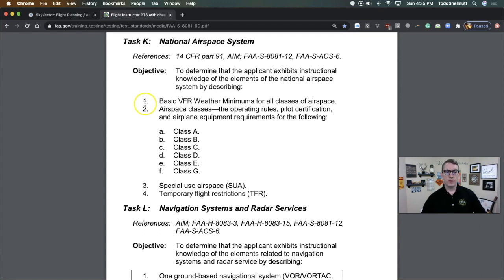And that is the basic VFR weather minimums for all classes of airspace. So I have to talk about the basic VFR weather minimums for all classes, and then I need to talk about each airspace. And these are your airspaces you're going to talk about. And I have to talk about the operating rules, pilot certification, airplane equipment requirements, and I want to make sure that I absolutely cover those at a minimum. Am I going to cover other things? Sure I am, but at a minimum, that's what I'm going to cover.